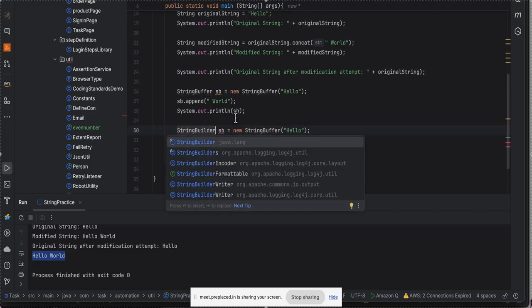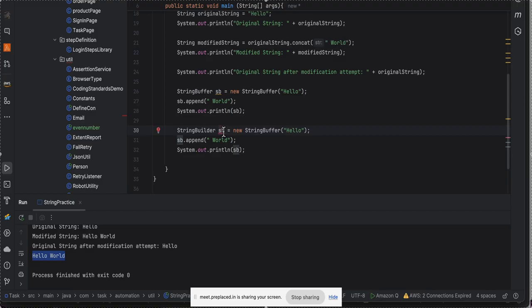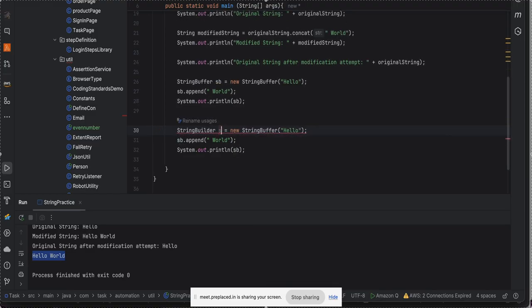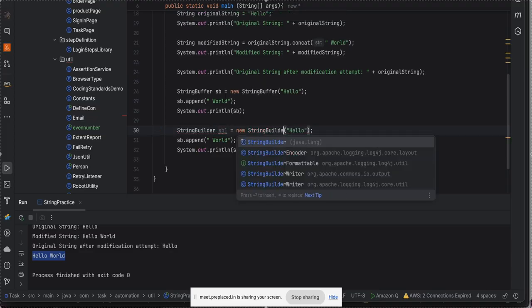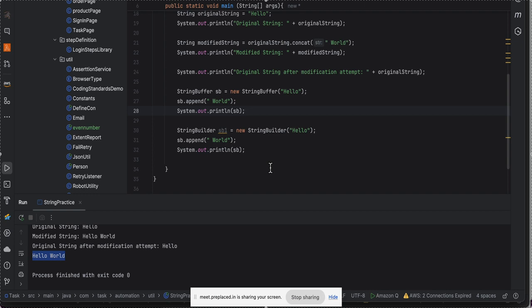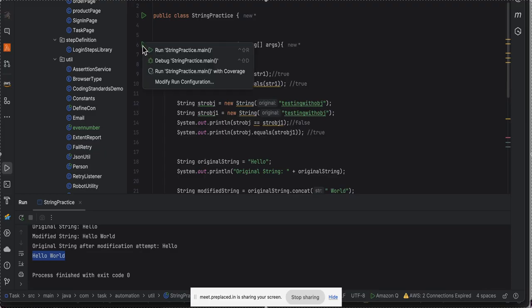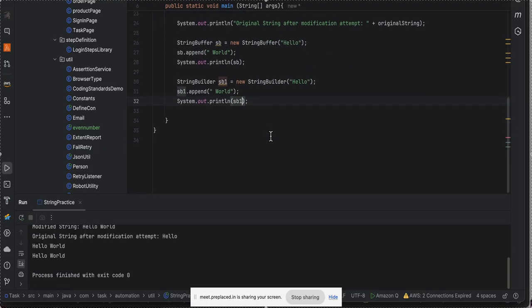And in automation, we use string builder more. As for the obvious reason, right? Because it is faster and we don't need that much thread safety in our automation. That's why we are okay with going with string builder. Let me show you how it will work. Just to give you an example, let's run it.